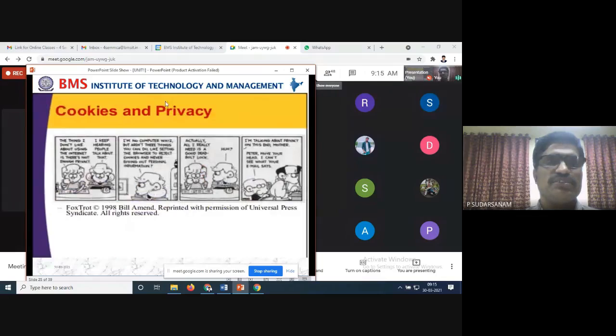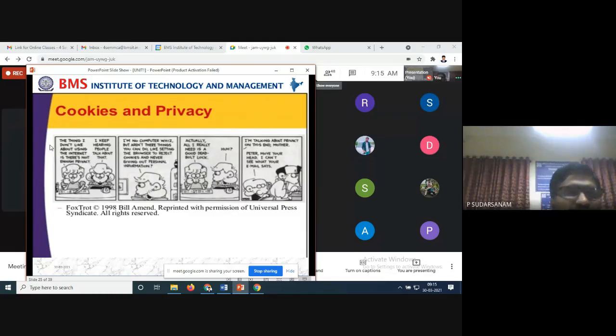So now, cookies and privacy. Just examples are available here. You can see here, the things I don't like about using the internet. So this is the Foxtrot 1998 cartoon by Bill Amend, reprinted with the permission of Universal Press Syndicate, all rights reserved. So this is the different ways of the actions.